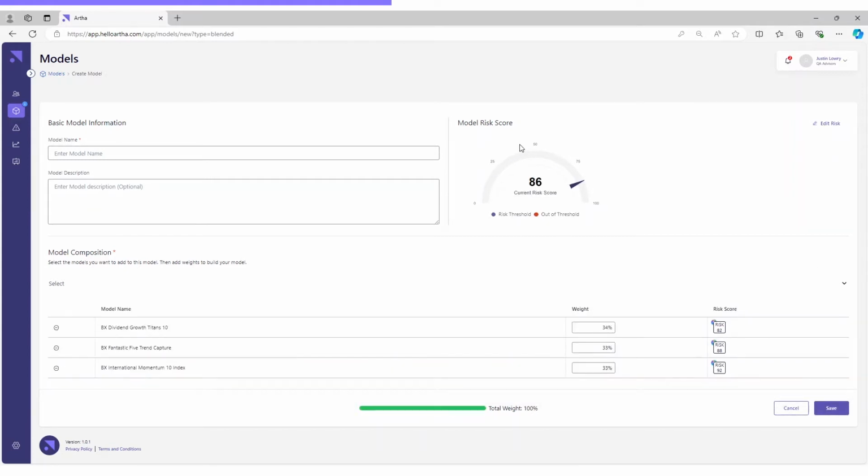Once you fill in all of the weights for your model portfolio, you'll begin to see a risk score associated with the model portfolio. You'll see the individual scores for each of the strategies here that make up the model portfolio. You can change the weights of these securities here to influence the risk score of the portfolio.